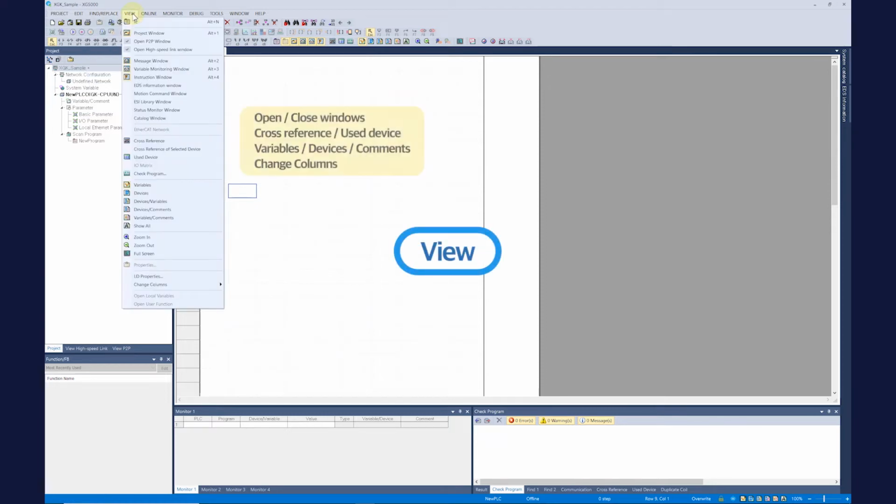In the View tab, users can open or close windows such as message window, variable monitoring window, and etc. in XG5000. Users can also use cross-reference or used device to find whether the device is currently in use or available to use. Users can select to view variable, device address, comments, or altogether on the ladder program. In addition, users can select how many columns to view in one line, where the default number of columns is 10.